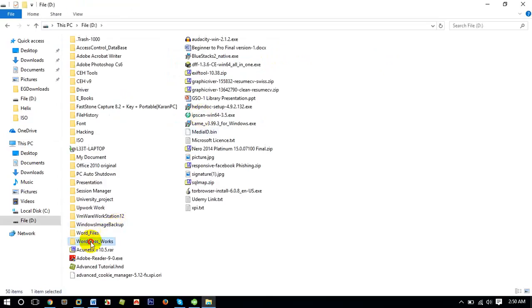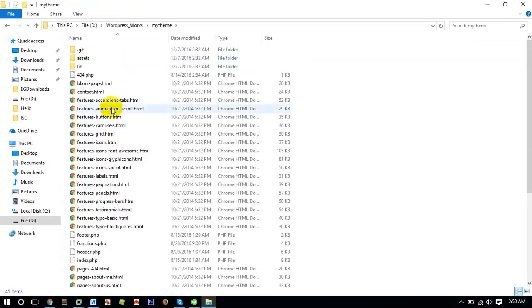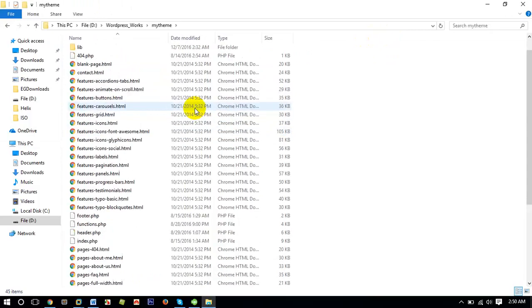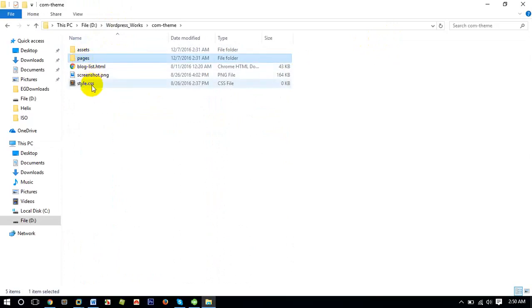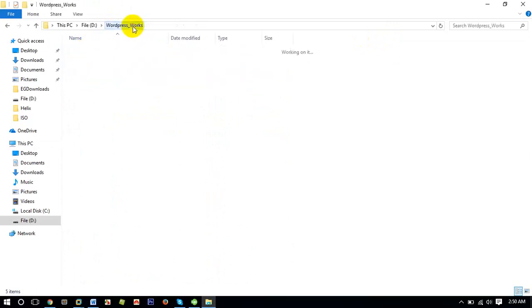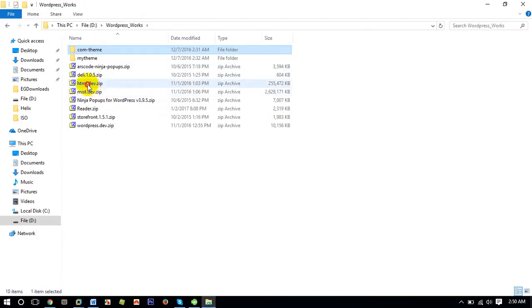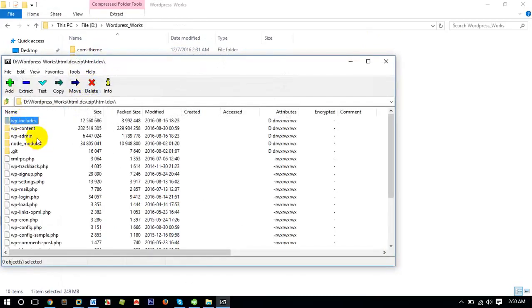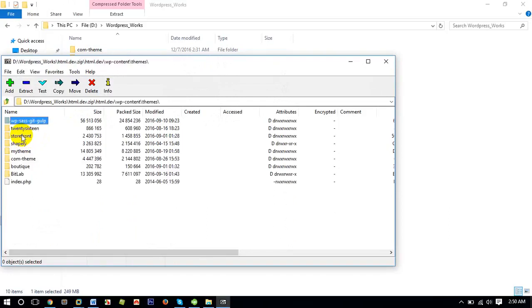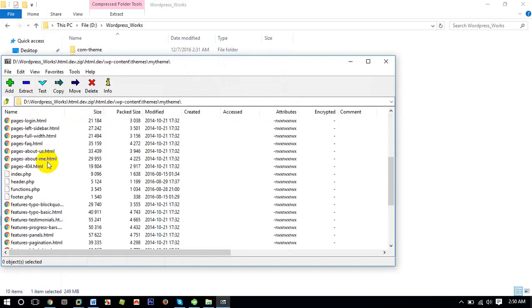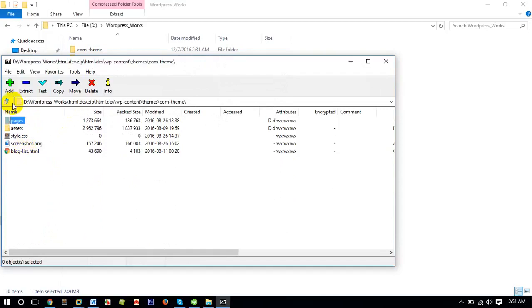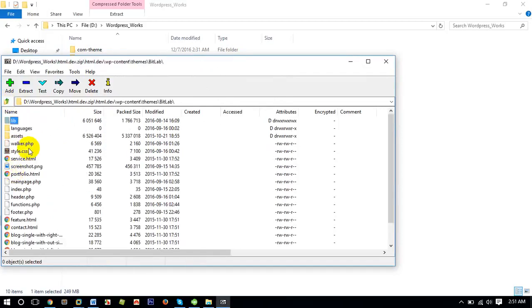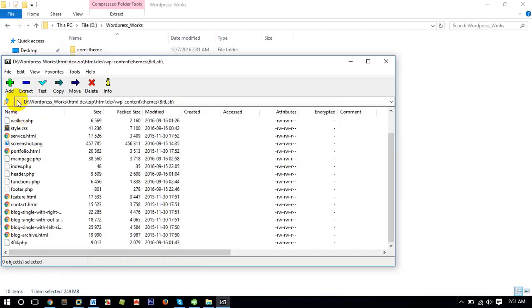That means WordPress, my theme, WP content, themes, my theme. That's all.